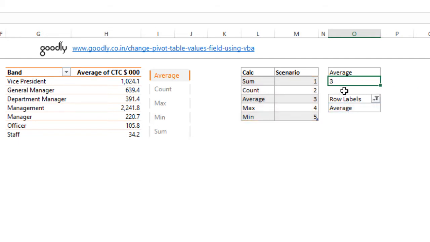So I get number 3 here. That's all that I've done. I made a pivot table first, and then I made a dummy table. This is my dummy where I have the calc and the scenario. Using this, I made another pivot table where I placed the calcs in the rows and I attached a slicer to that, and then did two calculations.